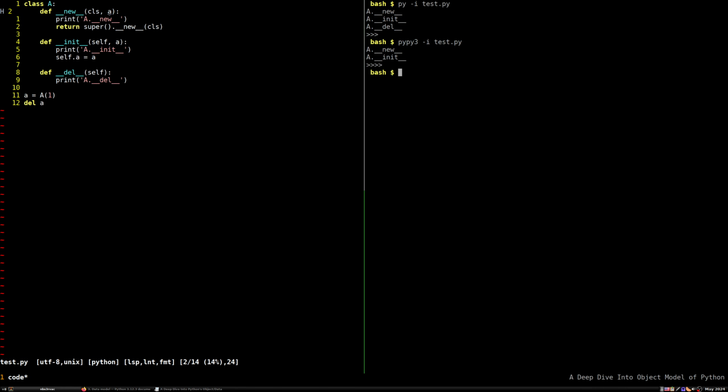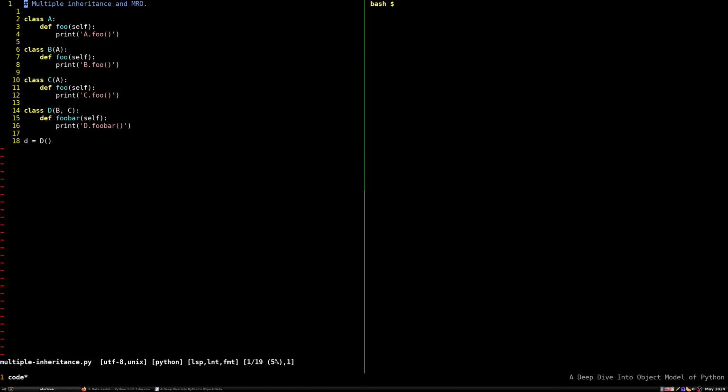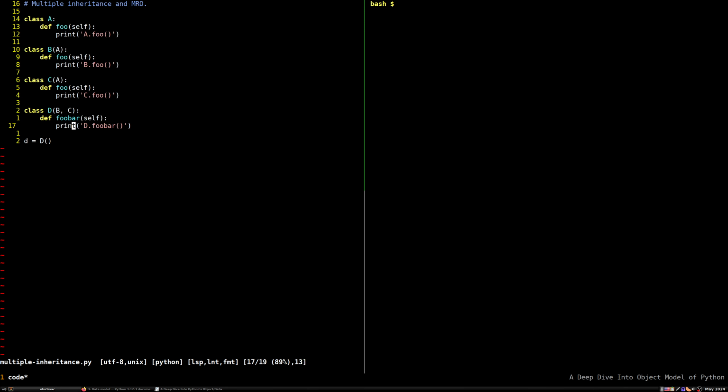Okay, as you probably know, Python supports multiple inheritance. So I took the liberty of pre-creating this so that I don't have to type it all at once. So we have a class hierarchy, and it is the classical diamond hierarchy, meaning that A is the base class. Then we have both B and C inheriting from A, and then D inherits from B and C. And we create an instance of D.